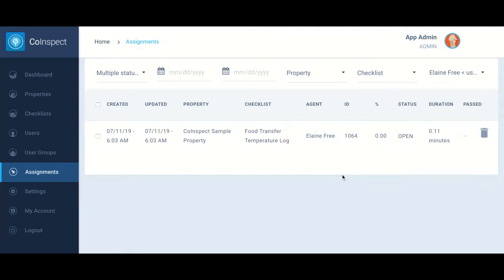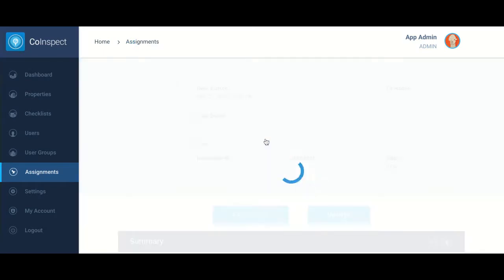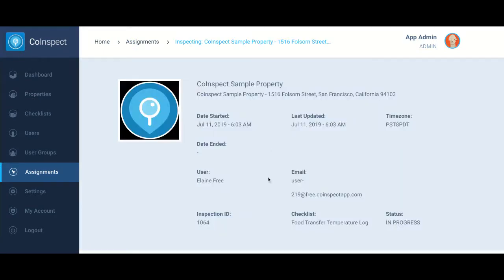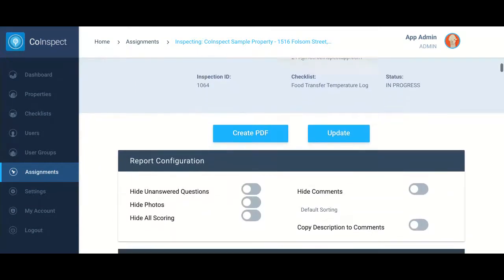Here, I'm going to select a specific user, and I can see that they have created one checklist on July 11th. You will also be able to see the property it was created at, the specific checklist, as well as the status of that checklist and how long it took for them to complete it. You can click into this specific checklist as well to see all of the information associated with that particular inspection.